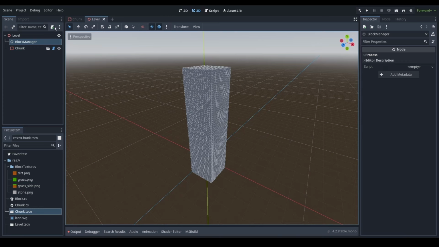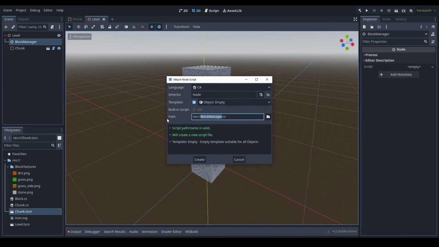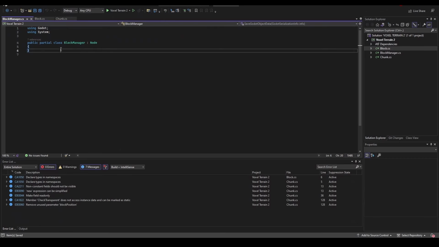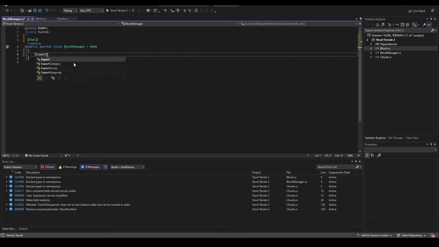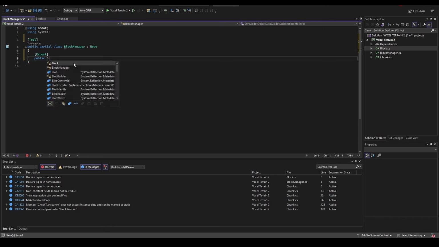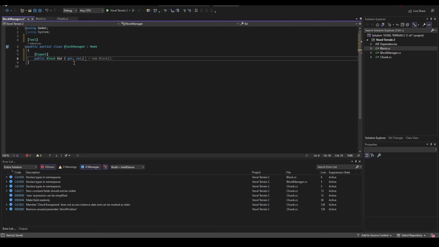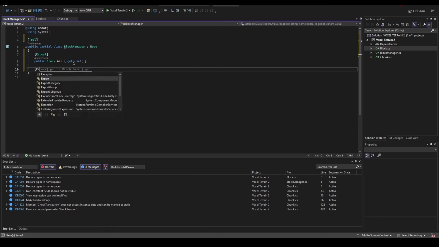So we can save this again, and we'll attach a new script, call it block manager, and here it is. And much like all our other scripts, we're going to add the tool attribute to it because we want it to run while we're in the editor. Now let's define a few blocks that we're going to have in our game. So we'll start with an air block.